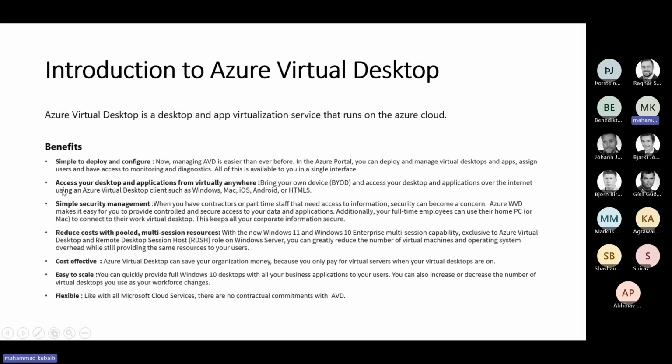So the second option is access your desktop and virtual applications from anywhere. As I told you, you can access your application from any device, whether it is a Mac device or a Windows device, whether it is an iPad or iOS device, etc. As of today, Microsoft Azure Virtual Desktop supports most of the clients, which I mentioned: Mac, Windows, Android, as well as iOS.